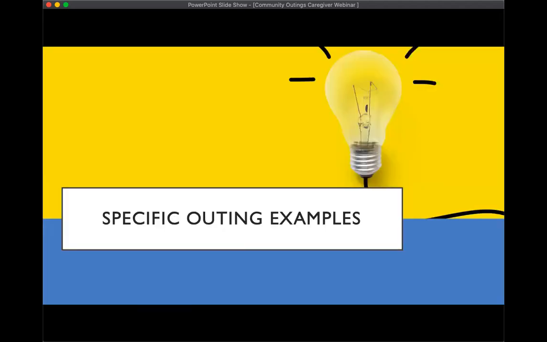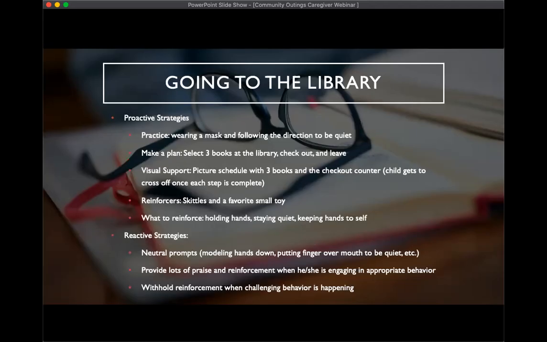Okay, so let's talk through some specific outing examples. So going to the library, some things you could do for this, some proactive strategies. You could practice wearing a mask and following the direction to be quiet before you're in that environment. If you're making a plan, maybe let's say you select 3 books at the library, check out, and then leave.